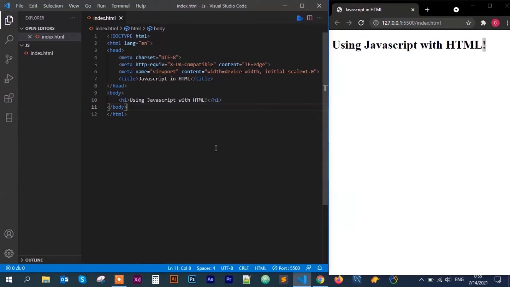So guys, the main aim of this video is to show you how and where you can use JavaScript in HTML, because when you're using JavaScript with HTML, you need to understand and you need to know where you can place your JavaScript code and where you cannot place your JavaScript code, and the reasons why you cannot place that code in that position.